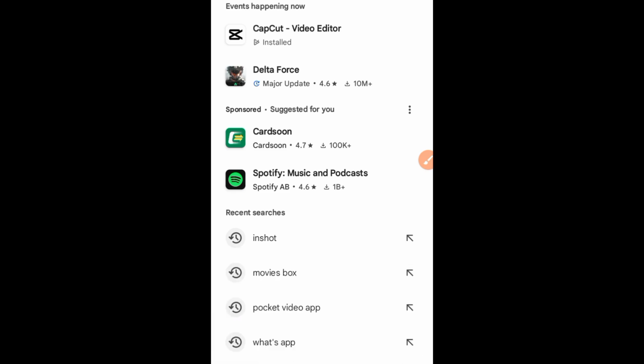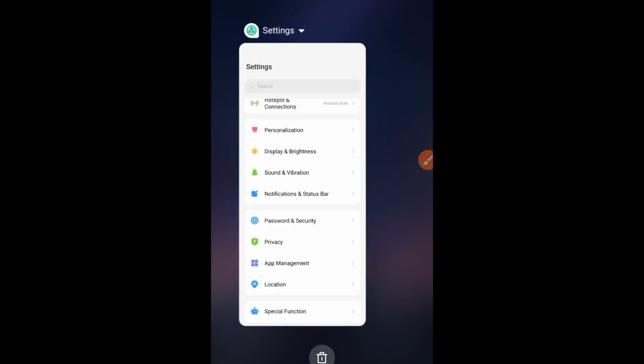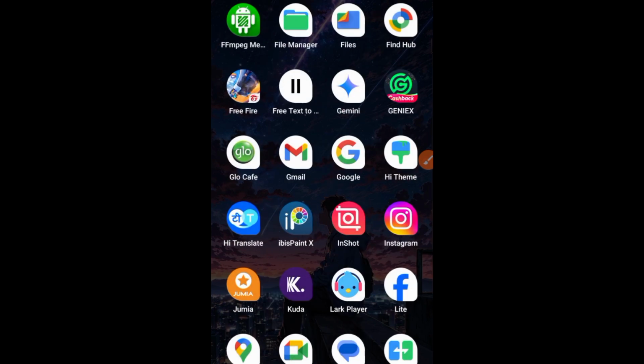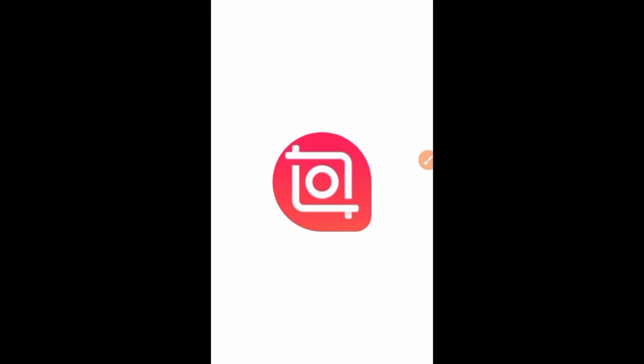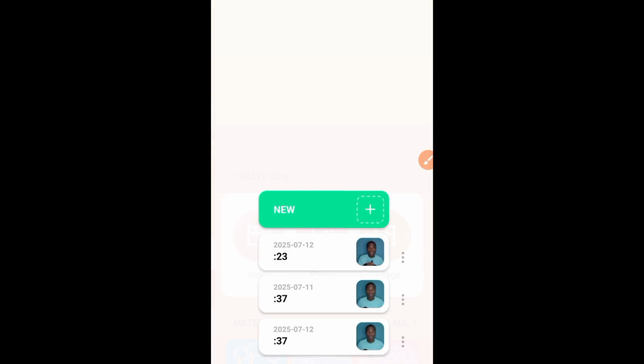So first of all, what you will do is to come over to your Play Store and make sure your InShot app is up to date, because you don't really need to use the old version. All right, make sure you update it. Once you are done updating it, come over to the app. Now go ahead and upload the video you want to generate the caption for.